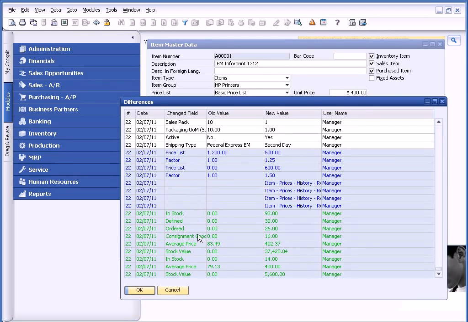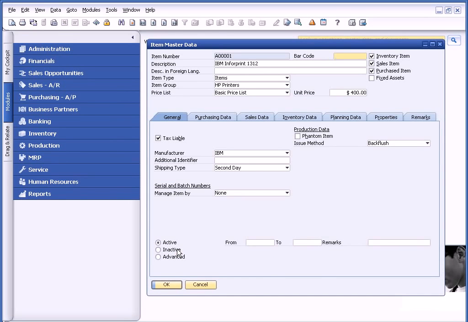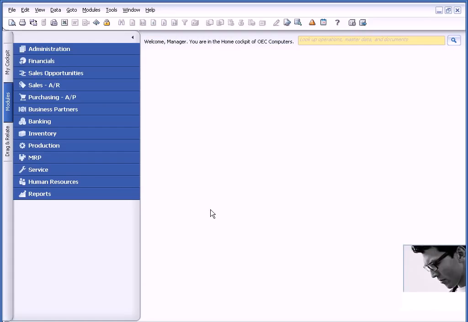But what's nice about it is you can see the change that's being made, and you can also see who made that change. Now, change log is available on both master records as well as marketing documents. So any buy or sell document, you can see that as well. So if someone changes information on a quote, you can go to Tools and Change Log and see what changes were made.